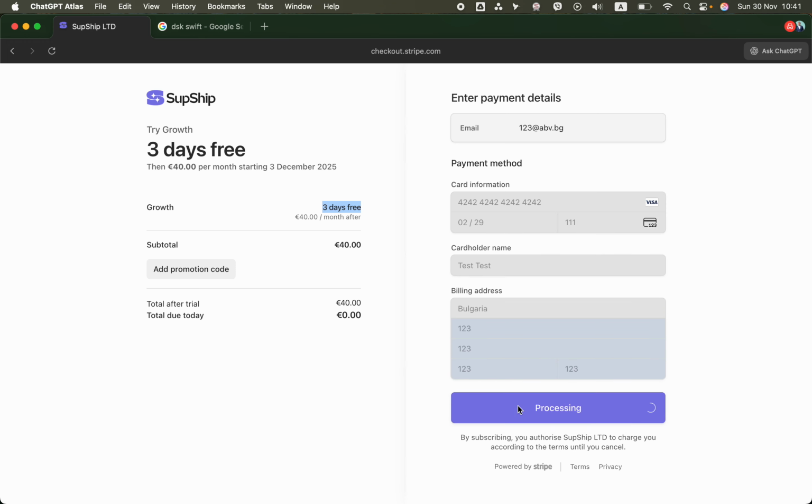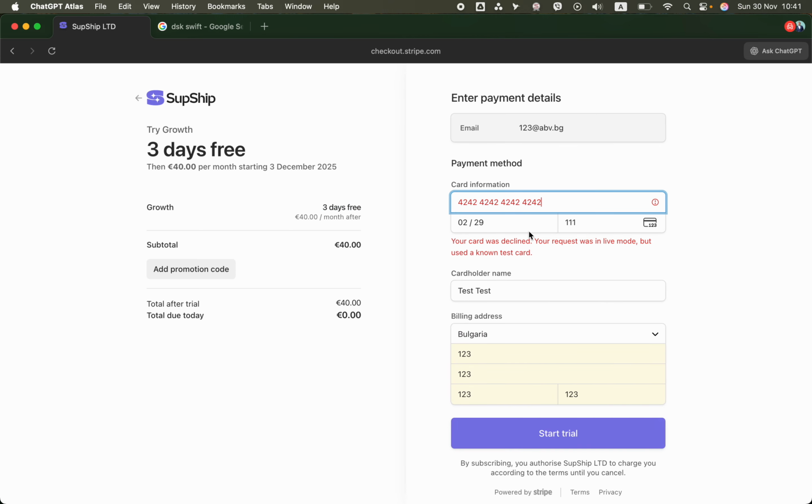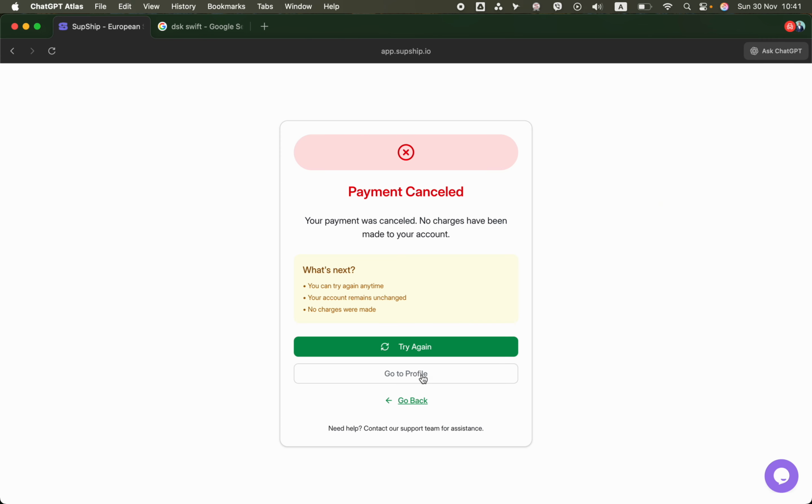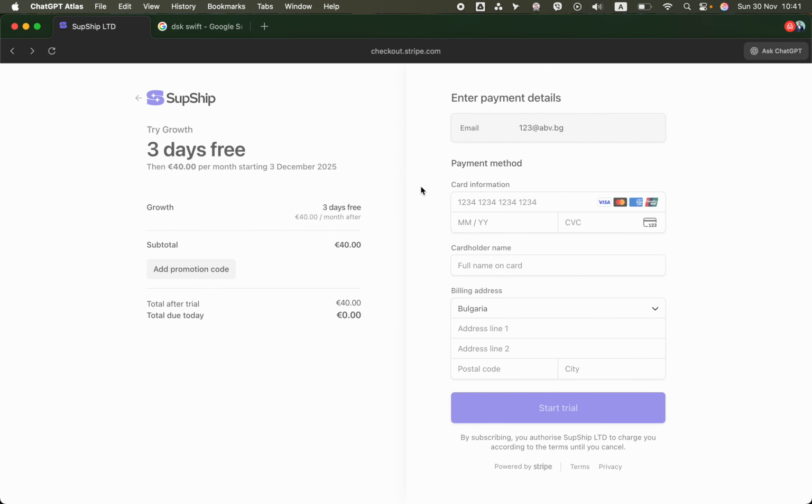And then you click start trial and then you're good to go. For example, right now this card is declined, but when you click start trial, it's going to be okay from then on. And then you're going to be a full user and you can start selling from now on.